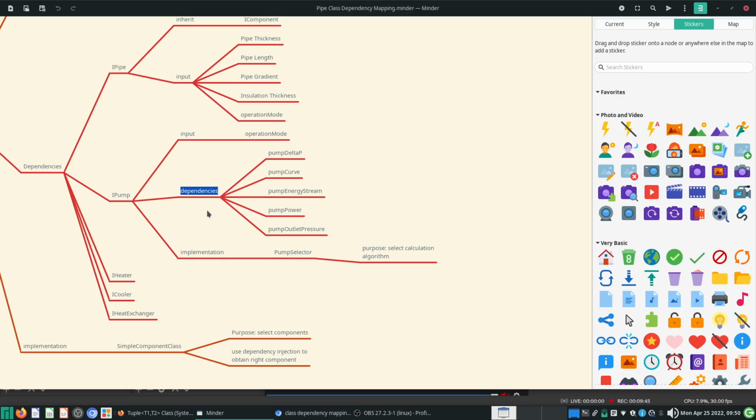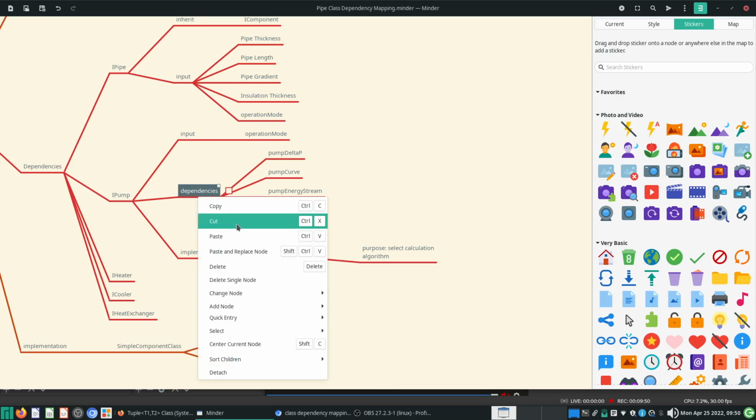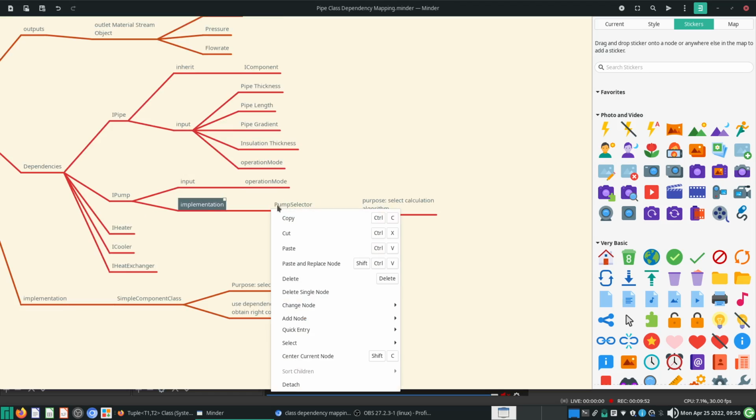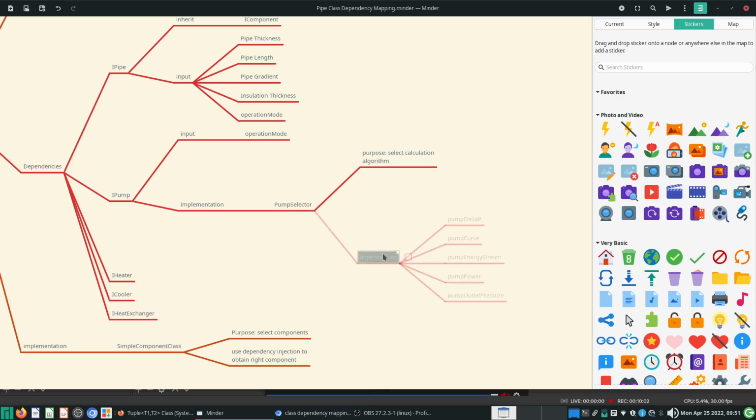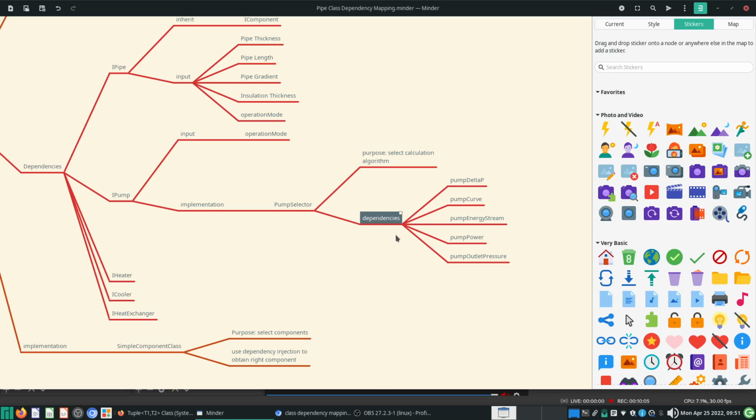This dependency should be put into the pump selector instead. So I'll just cut this and paste it here. Oh, so good. Now I know how to do it. So I'll just cut and paste the dependencies here. The dependencies will be pump delta P, pump curve, all of these things. These will be concrete implementations, tightly coupled, I guess.